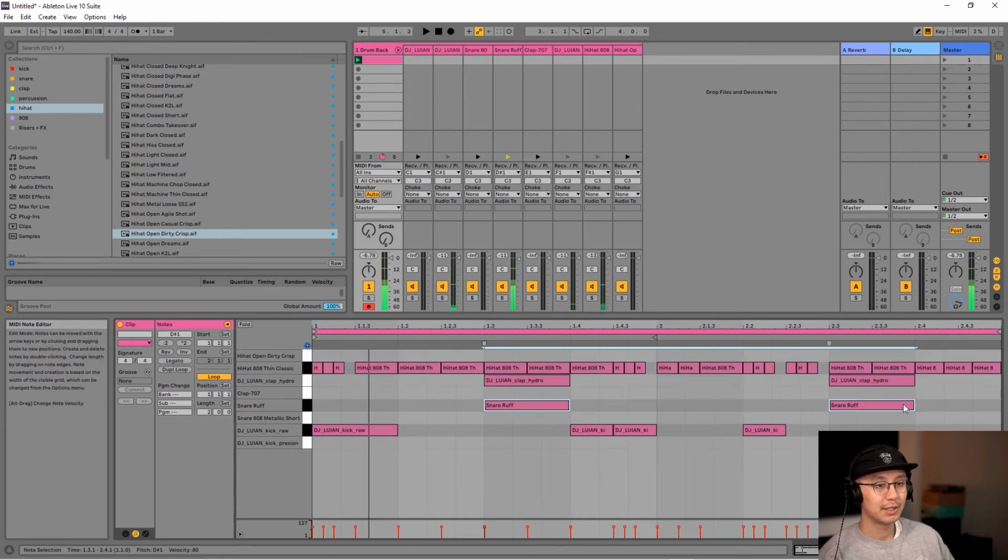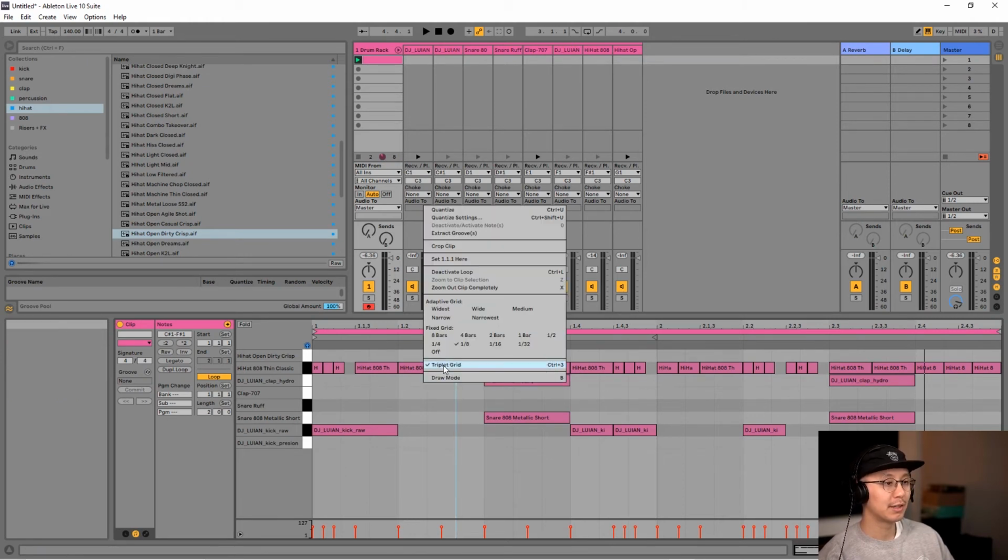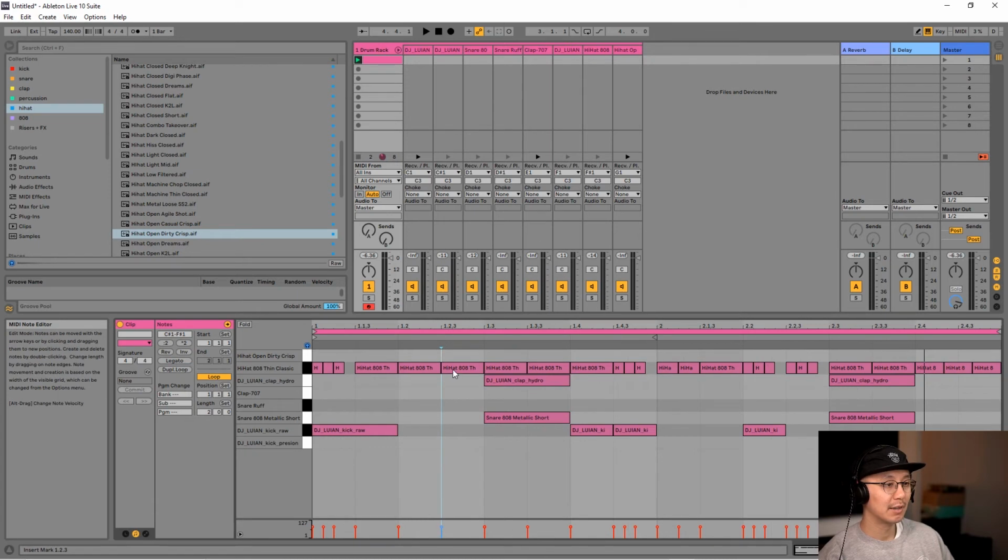I'm going to try switching the snare. That's sounding better. Okay, and then sometimes it's not mandatory. However, sometimes it's nice to add an open hi-hat into the clip. So now I'm going to switch off the triplet view, and then perhaps you want an open hi-hat here.